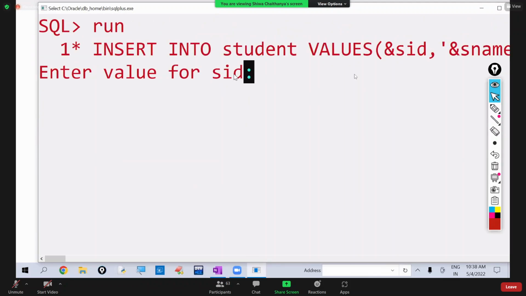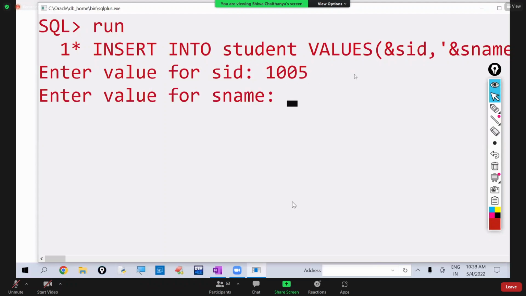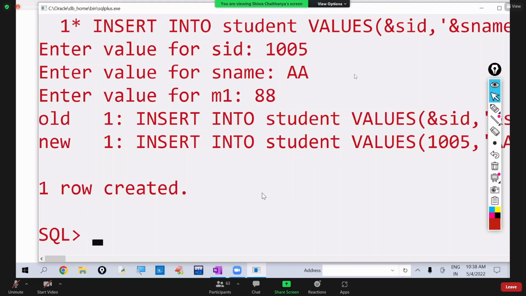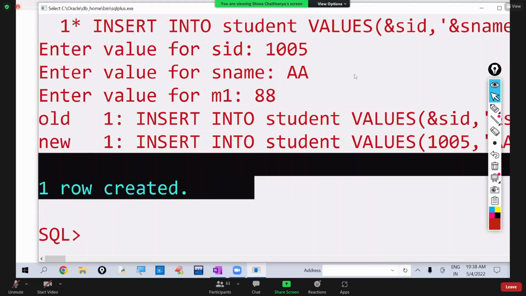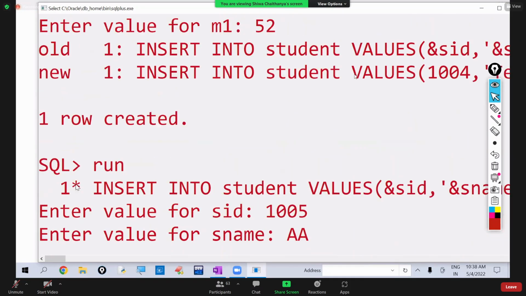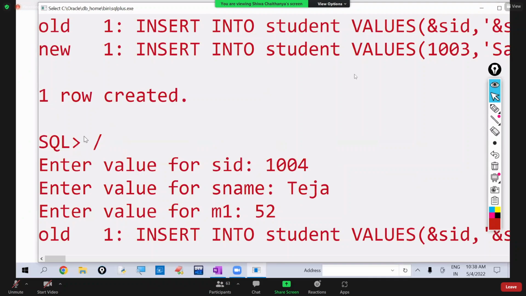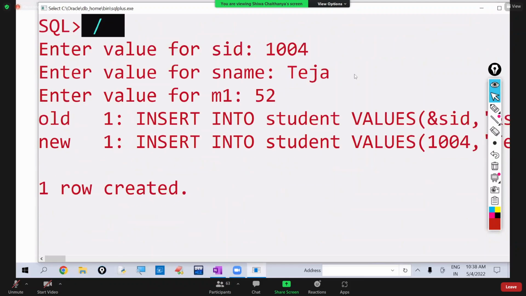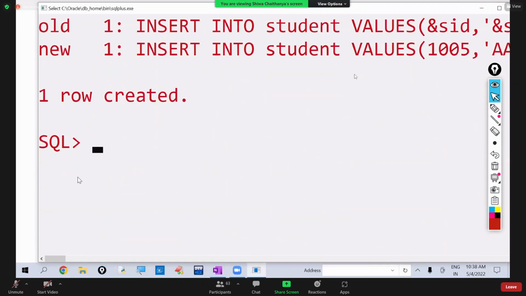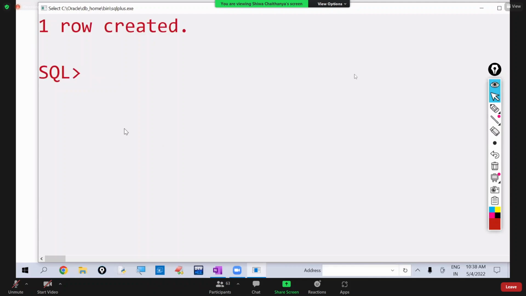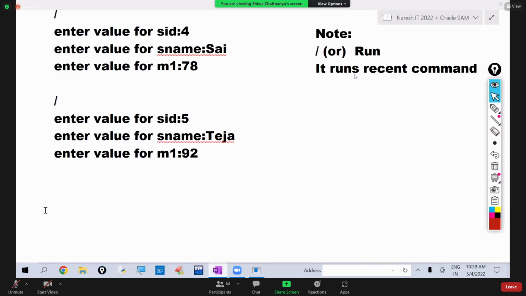What is it asking? Student ID. I'm giving student ID as 1005. Some name I'm giving and a marks value I'm giving. Observe here, one row created. So you can use the run command or you can use slash. Slash is equivalent to run. It runs the recent command which is in the memory. Whatever the recent query is in the memory, that query it runs. So this is a way of inserting multiple records. Is it clear?